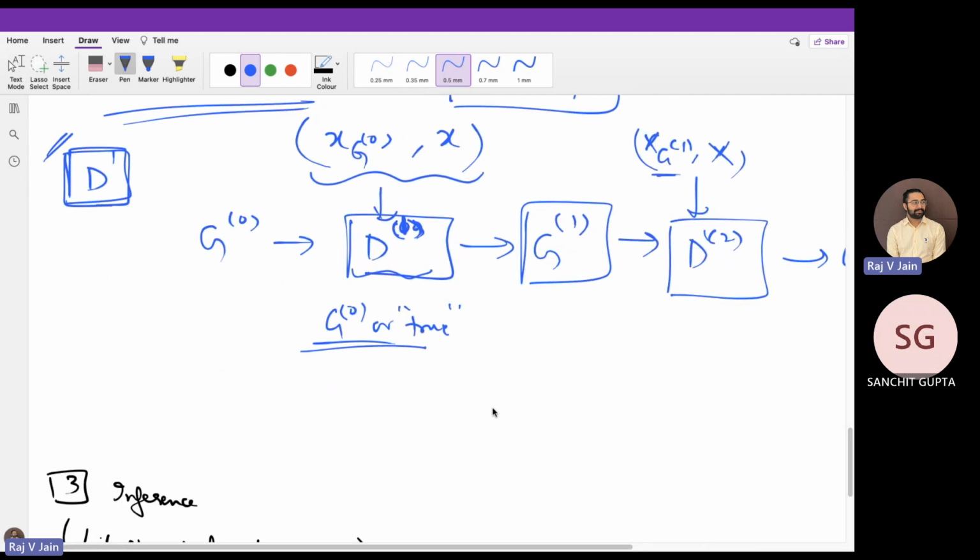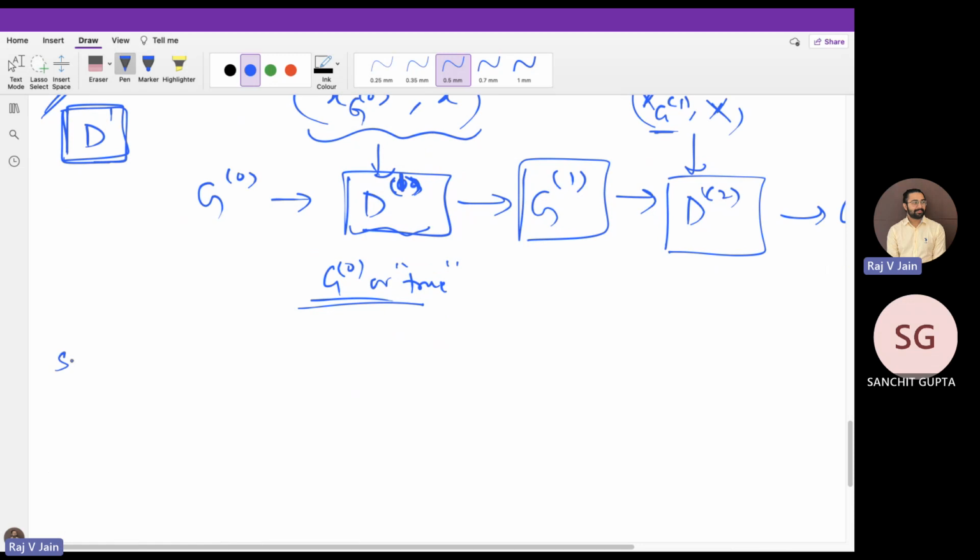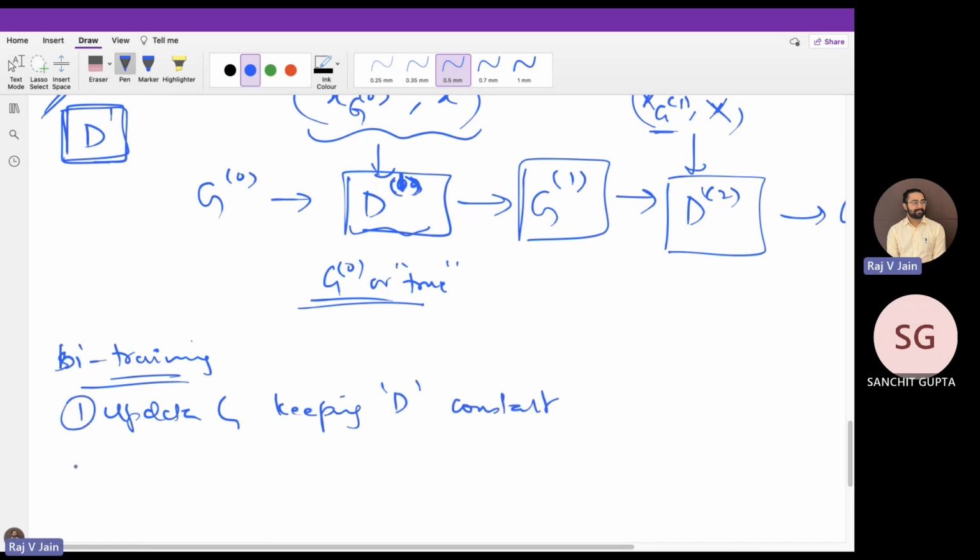So we do something like step-by-step training. You update G, keeping D constant, and you do this once. Then the second step is that you update D, keeping G constant.